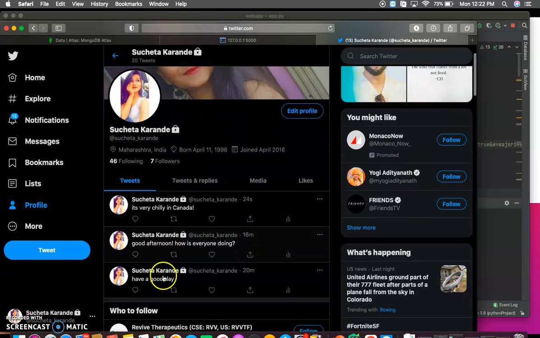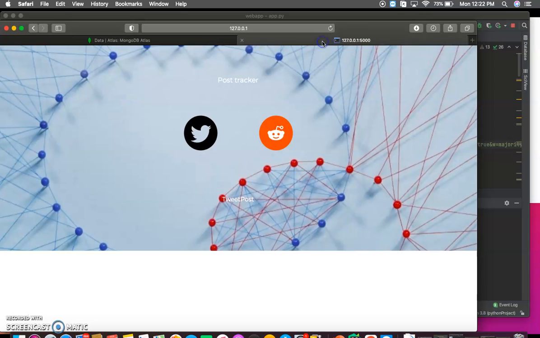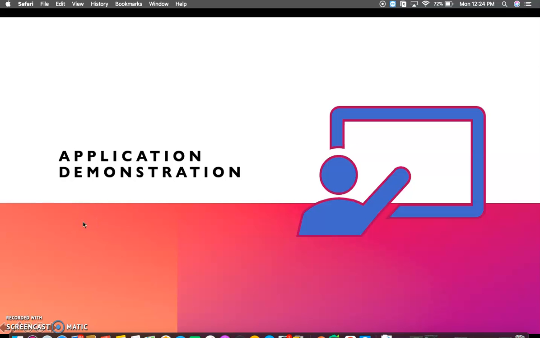Now coming back to our presentation, we just saw the demonstration of the web application, which allows us to post whatever we type in the web application on our social media web pages, and also stores those posts in the database which we've created in MongoDB. We have also seen the code which made us achieve that.